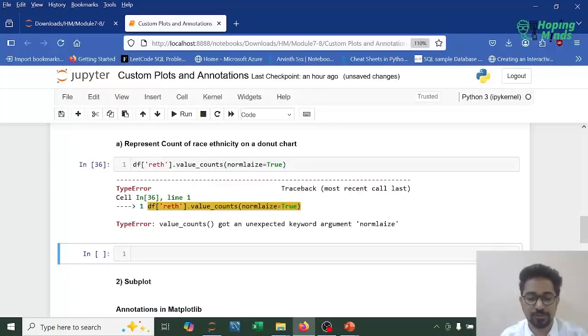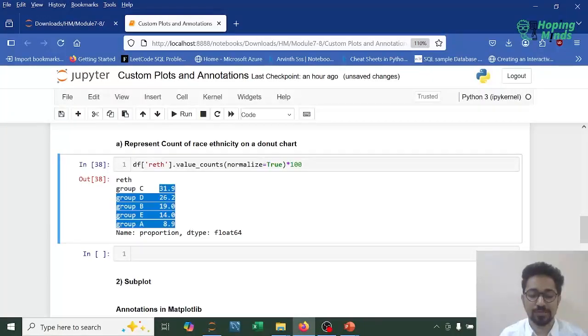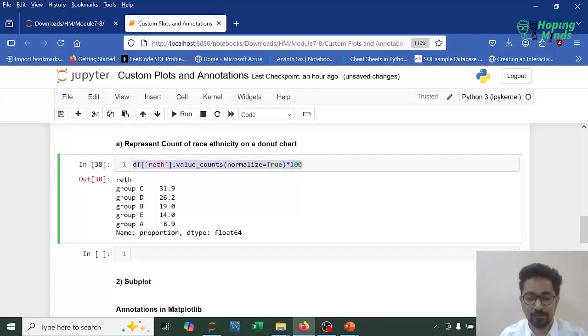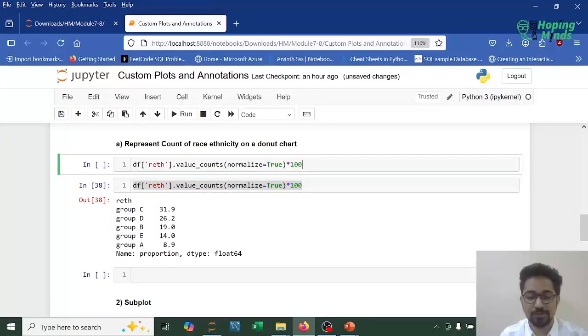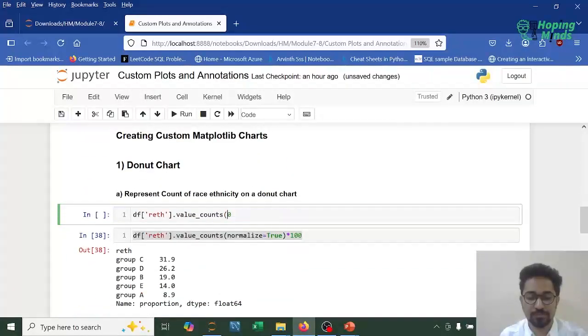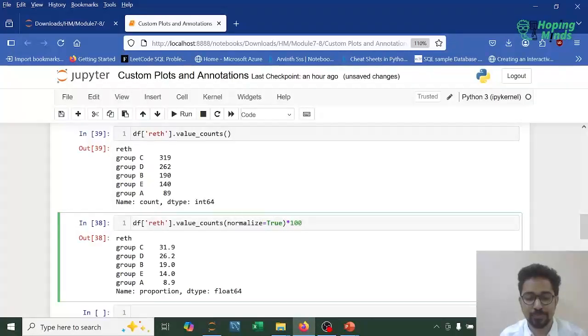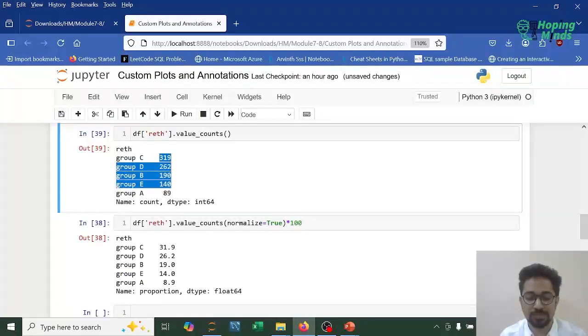So just have a look, this is normalize equal to true. Now we're getting the percentage, and if we multiply this with 100, this is the percentage contribution. These are the original numbers, and because the total number of records is 1000, the percentage contribution is quite obvious. So this is the count and this is the percentage contribution.